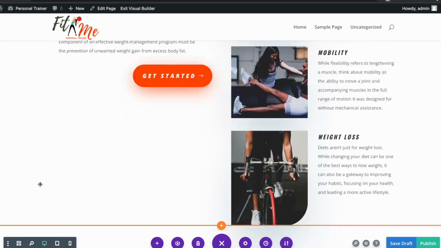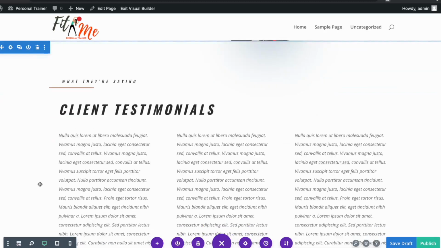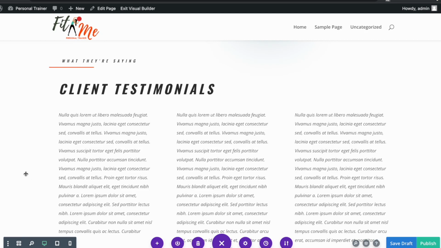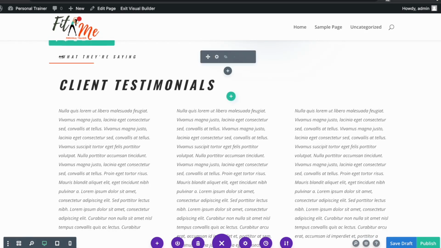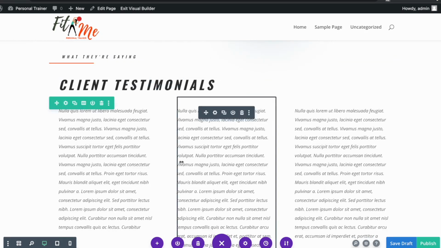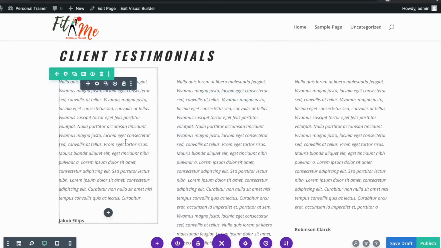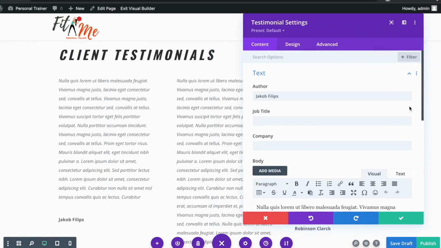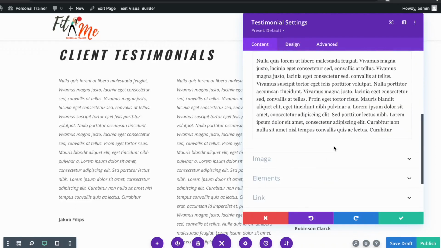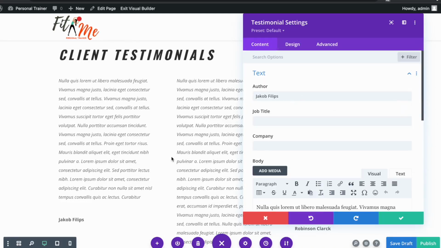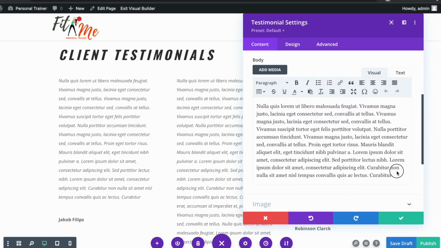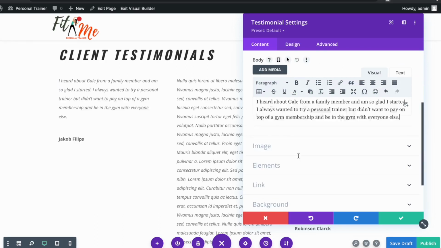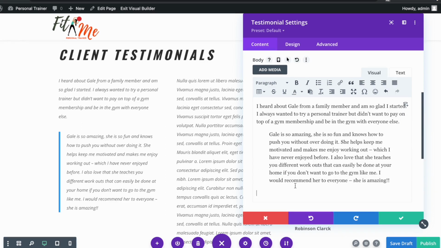Now we will move on to the next section, which is client testimonials. As we can see, we have 3 different testimonials with dummy text. But we do not have any linked images to these testimonials. Open the first testimonial module settings. The name we will leave as it is and change the testimonial text. So delete the text in the body section first. We will paste some real testimonial text here.